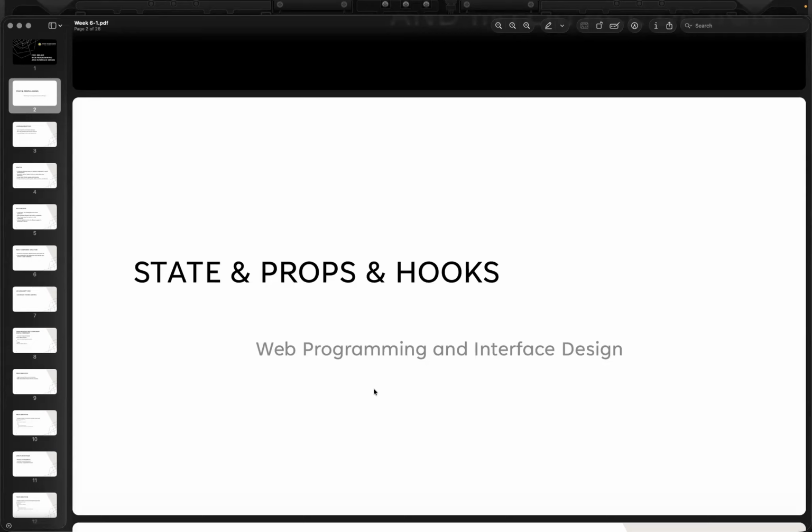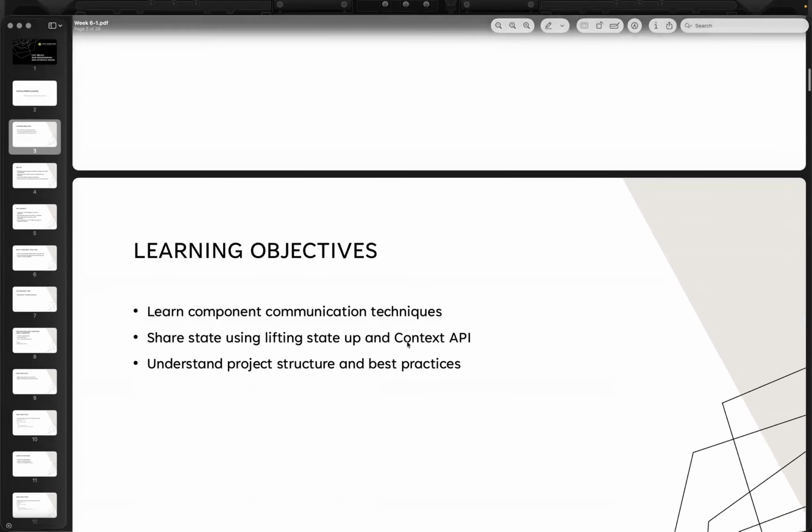And because we work on multiple pages, if we have, let's say, a username, user ID, or session ID that needs to pass from page A to page B, how can we do that? So we'll learn more about component communication techniques, and also how we can share state using lifting state up and the context API.